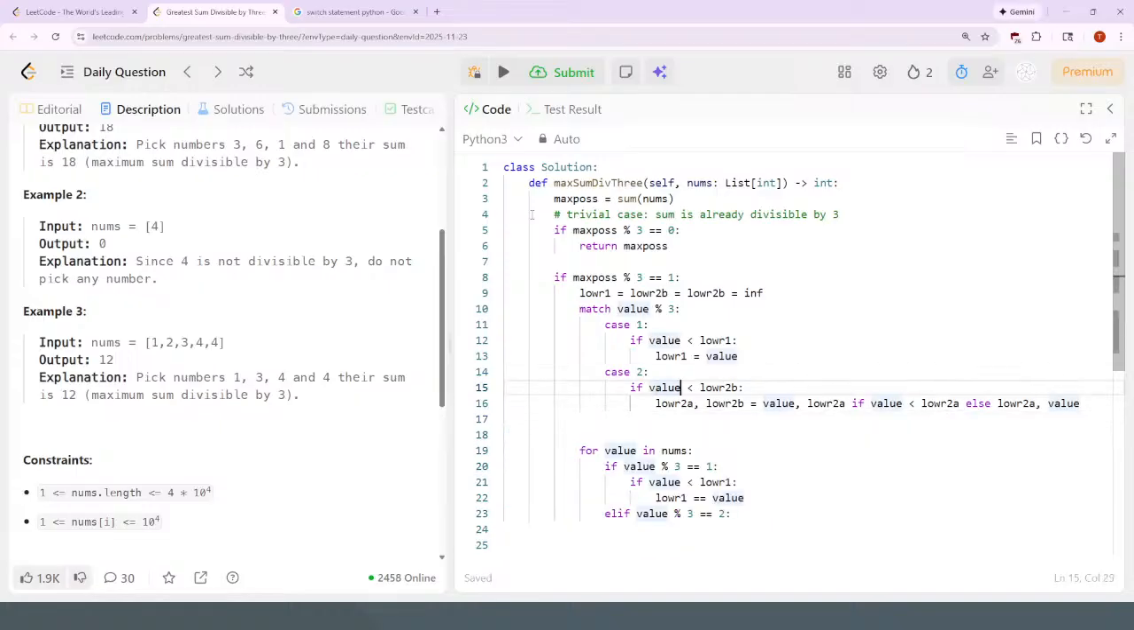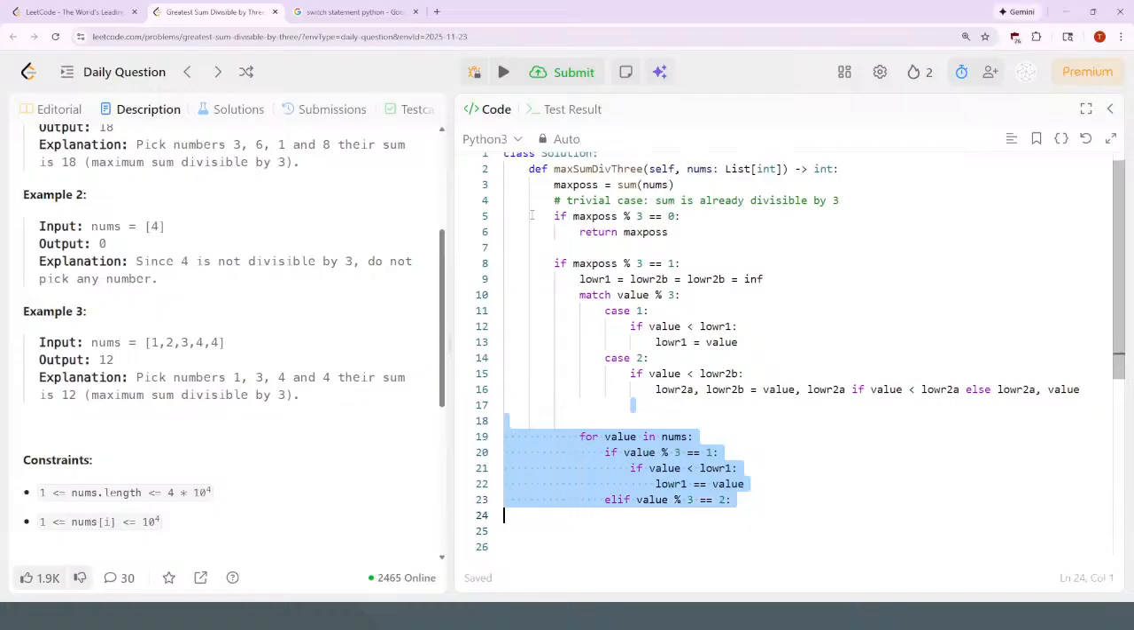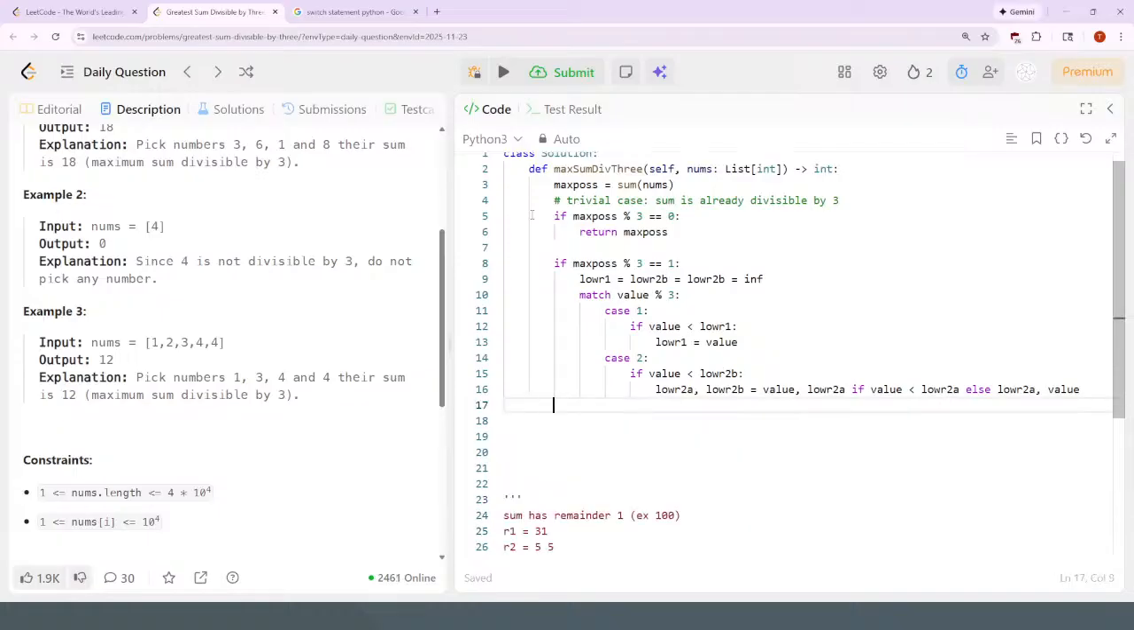Okay, yeah. So if this is smaller than the second smallest, then check if it's smaller than the smallest. If it's smaller than the smallest, then this replaces the smallest, and the current smallest replaces the second smallest. Otherwise, this just replaces the second smallest, but not the smallest. And I think that's it for that case. And then the final case is going to be for the remainder.